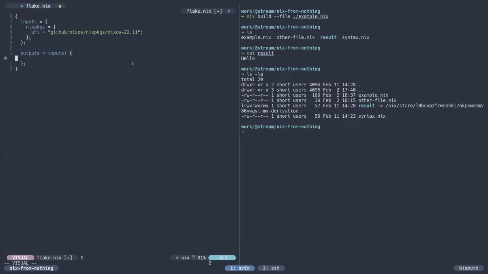You'll notice this returns an attribute set. And this attribute set has a formal schema. So there are certain properties, or certain attributes, I should say, that you can list here that Nix knows about and will reference when you try and do things.